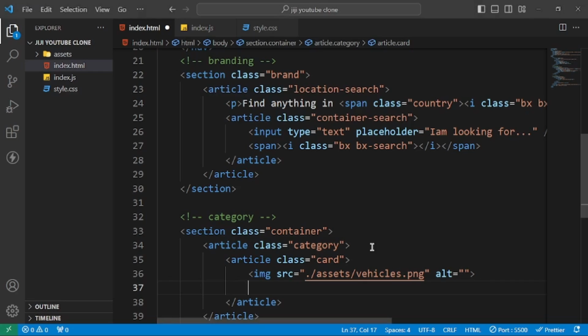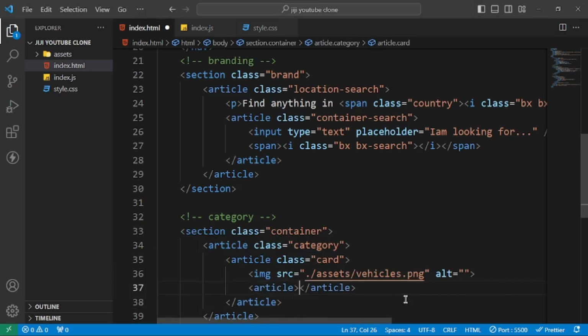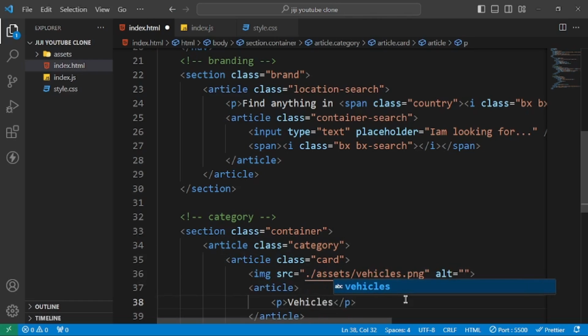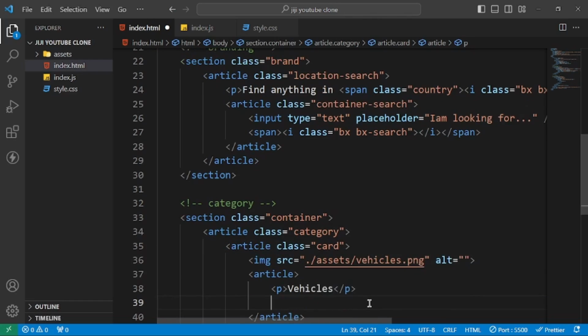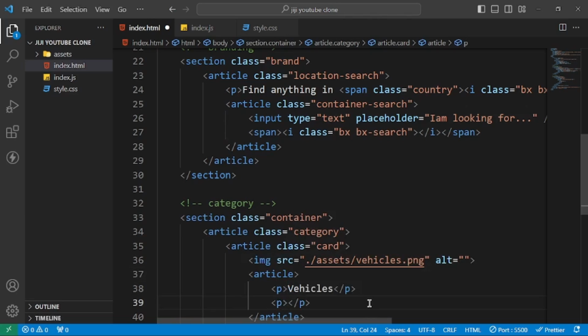So after this one, remember, as you can see here, they are not staying in the same line. So for us to display those two texts, we have to put an article also, a container that can wrap those two texts for us. So I'm going to give it a name. I'm going to say this is vehicles, a category of vehicles, and then I'm going to give the number of ads which are here. So I'm going to say 124 ads are here, like this.